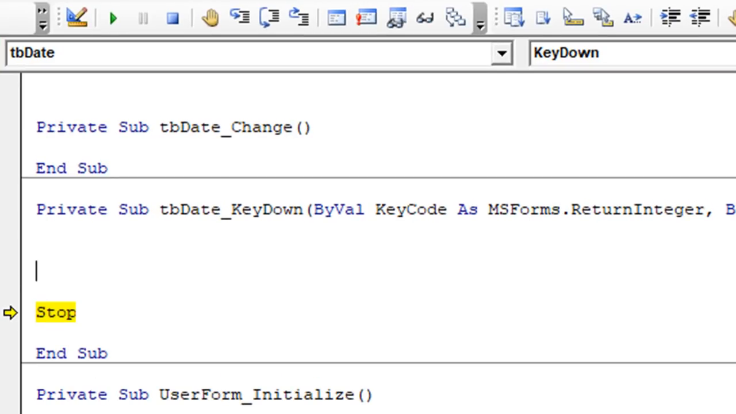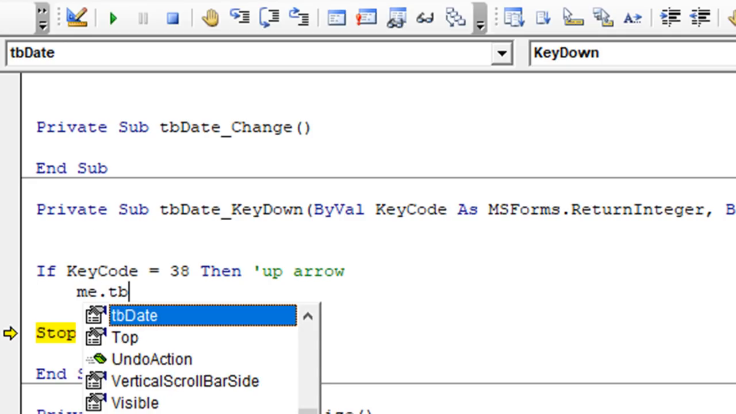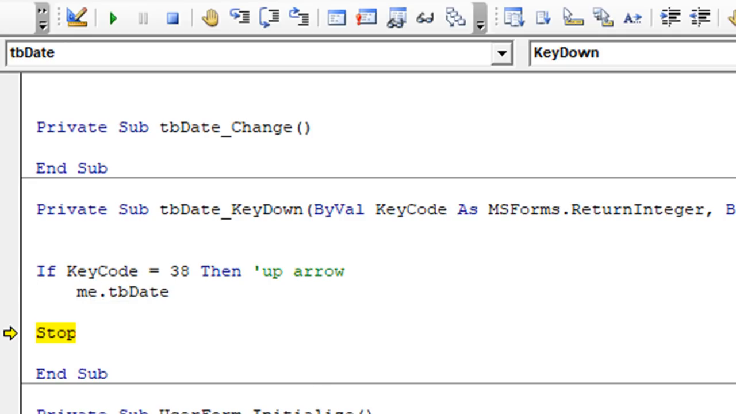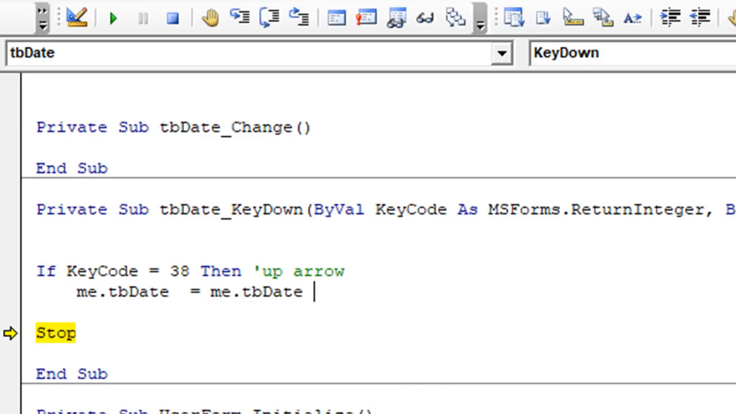So let's go ahead and make our code. We're going to say if the key code, which is the special variable, our parameter, equals 38, then, and I'm going to put a comment before I go to the next line, 38 means up arrow. Then let's see, me.tbdate, that's the current text box, right? Equals itself, me.tbdate, plus 1.